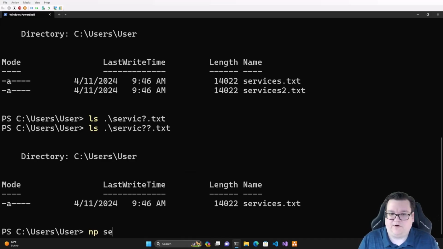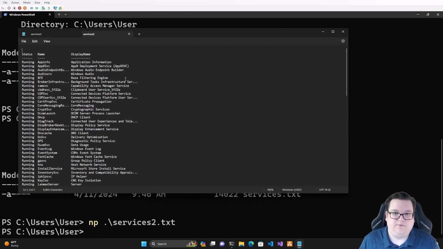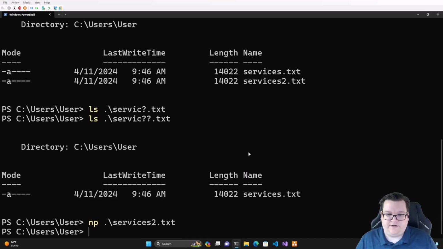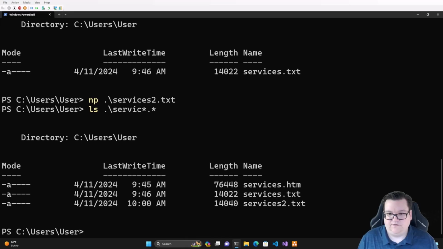But if we open up our services2.txt, let's make a couple differences. We'll call this one foo, and we'll call this one bar, and we'll put a cat over here. All right, let's save that and close that out. So now there's differences between these 2. And if we take a look at these files, we'll see that the last write time is different as well as things update. And this one's just a teensy bit longer because we added a few extra characters.